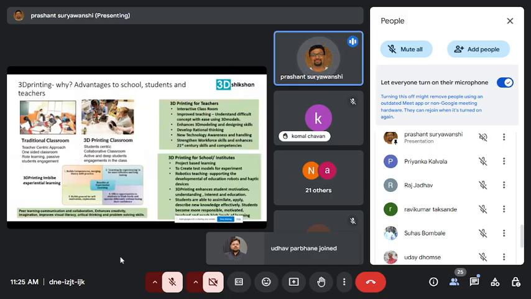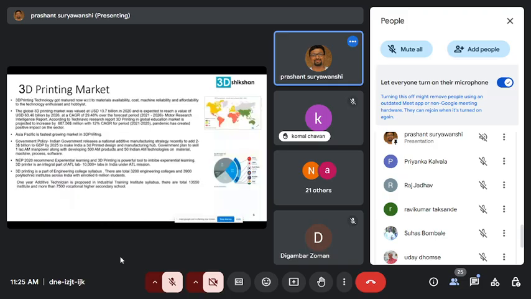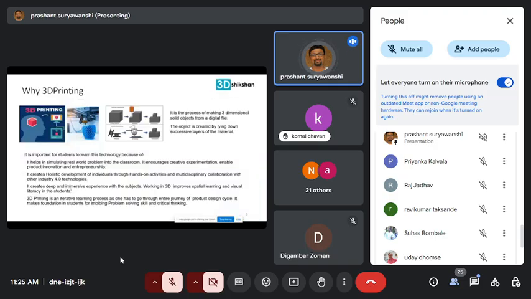But in the 3D printing era, because all these students are exploring things, it is not one-way engagement. It is active and deep engagement happening. That is where 3D printing creates a very deep and immersive experience with the subjects. When you incorporate 3D printing in academia, instead of providing abstract information to the students, you are going to show them models, right?